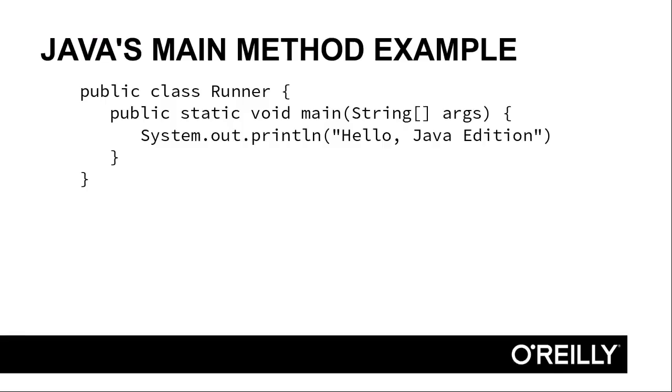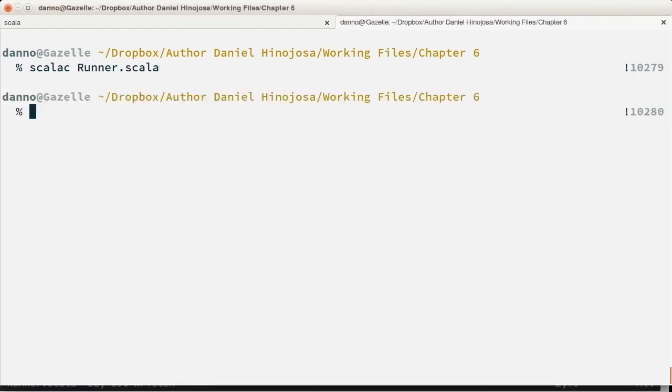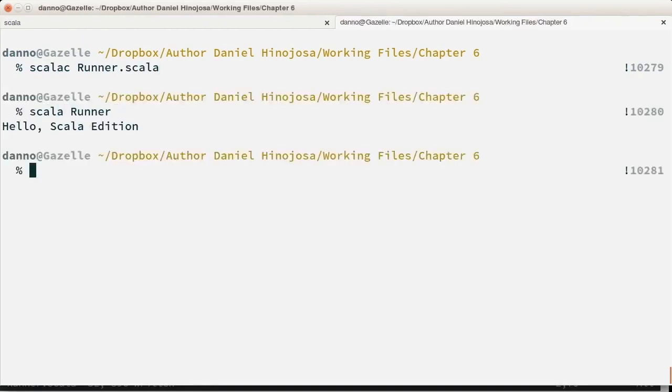So let's compare and contrast once again. Here's the Java version, and here's the Scala version. So let's compile this. Remember, we have to compile this and then run it. Remember, we aren't running a script in this example. We're compiling and running the object at the command line, and it works.